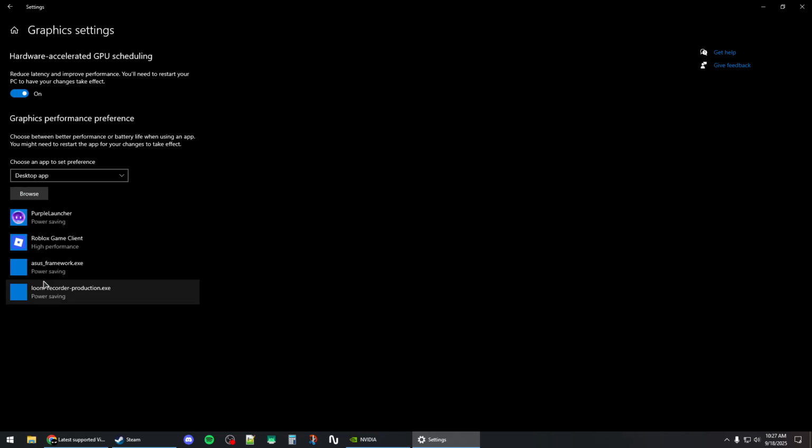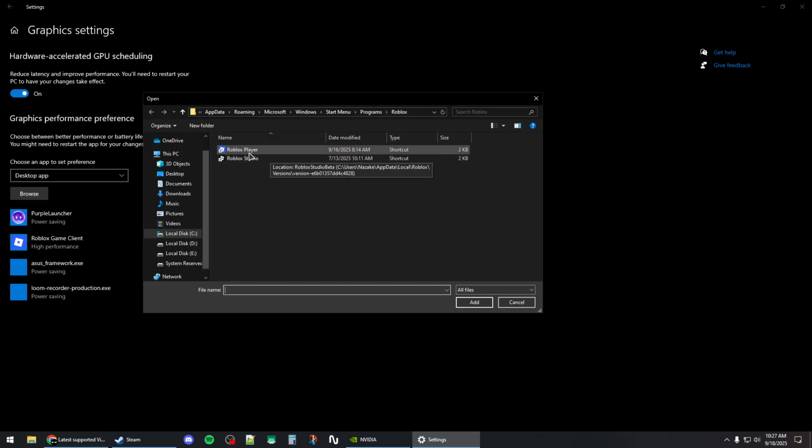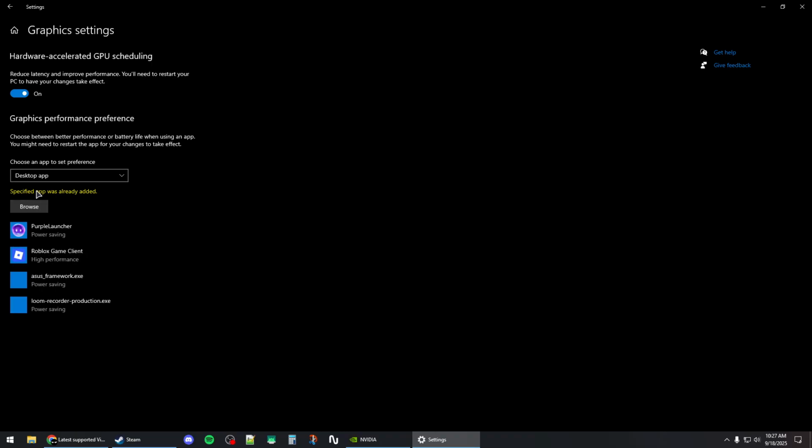And then if you don't see the game here, you can click on the browse button and then just navigate to your game's exe file, double click on it and click on add to add it to this list.